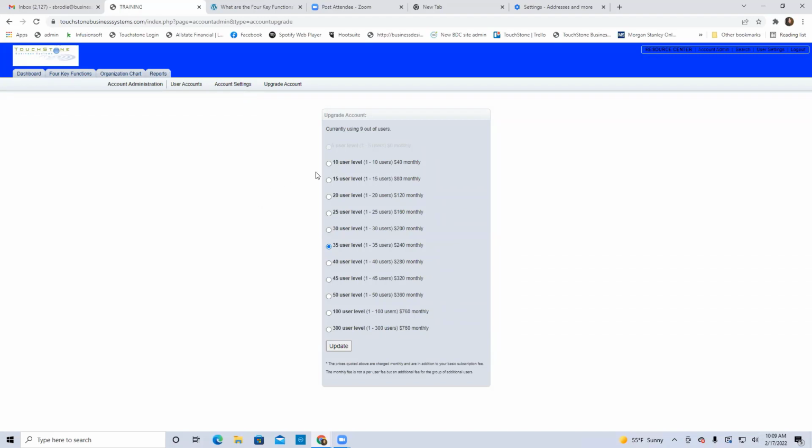So if you have run out of users, like you go to add a new user and it says you are at your 5 of 5, or you are at your 10 of 10, then just click this upgrade account button and go and select the amount of users you want and hit update. And it's just as easy as that to get more.